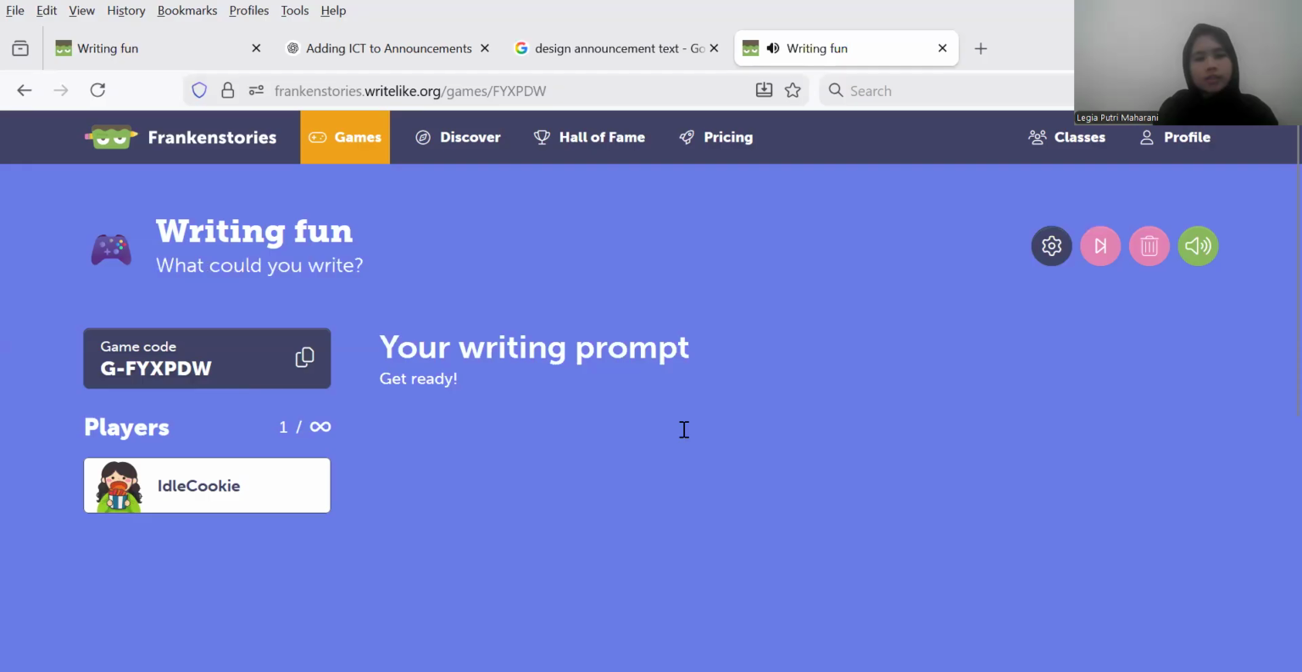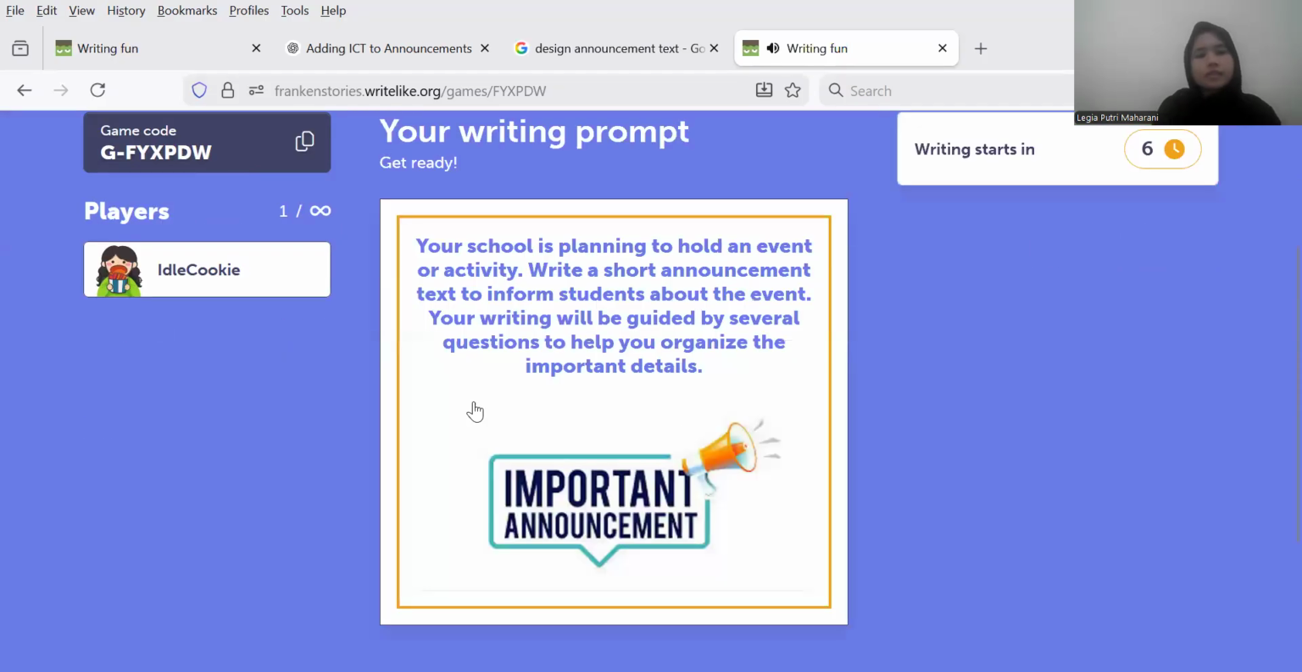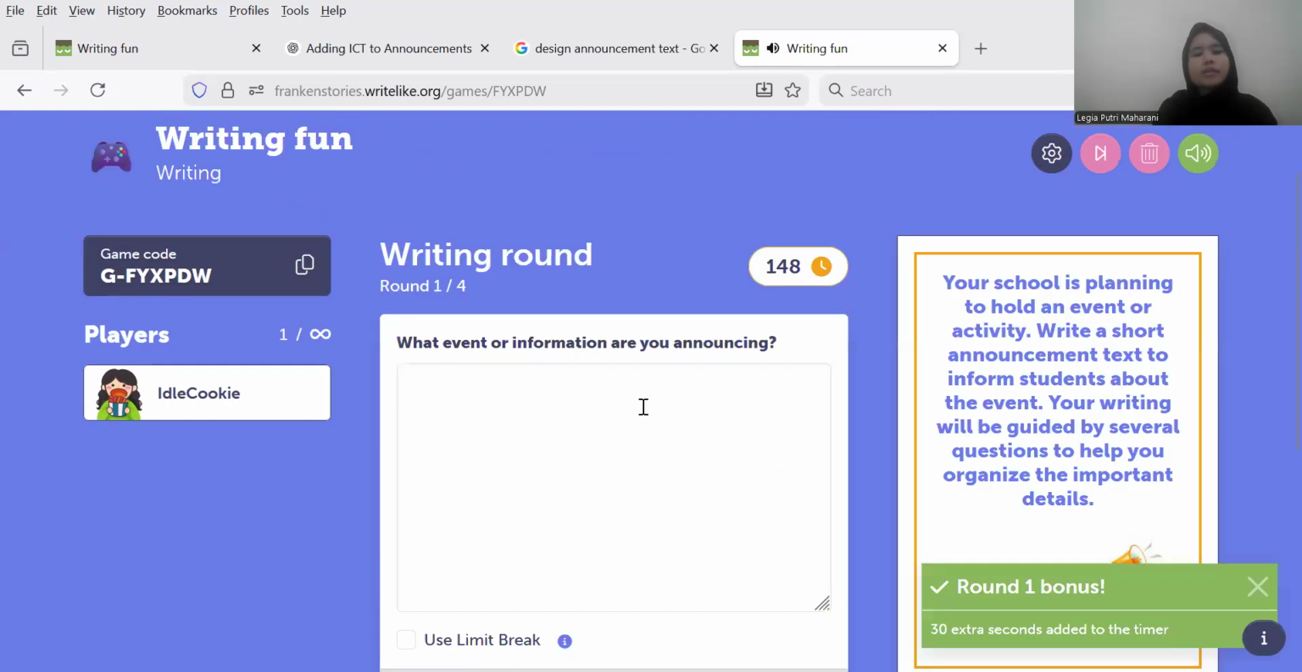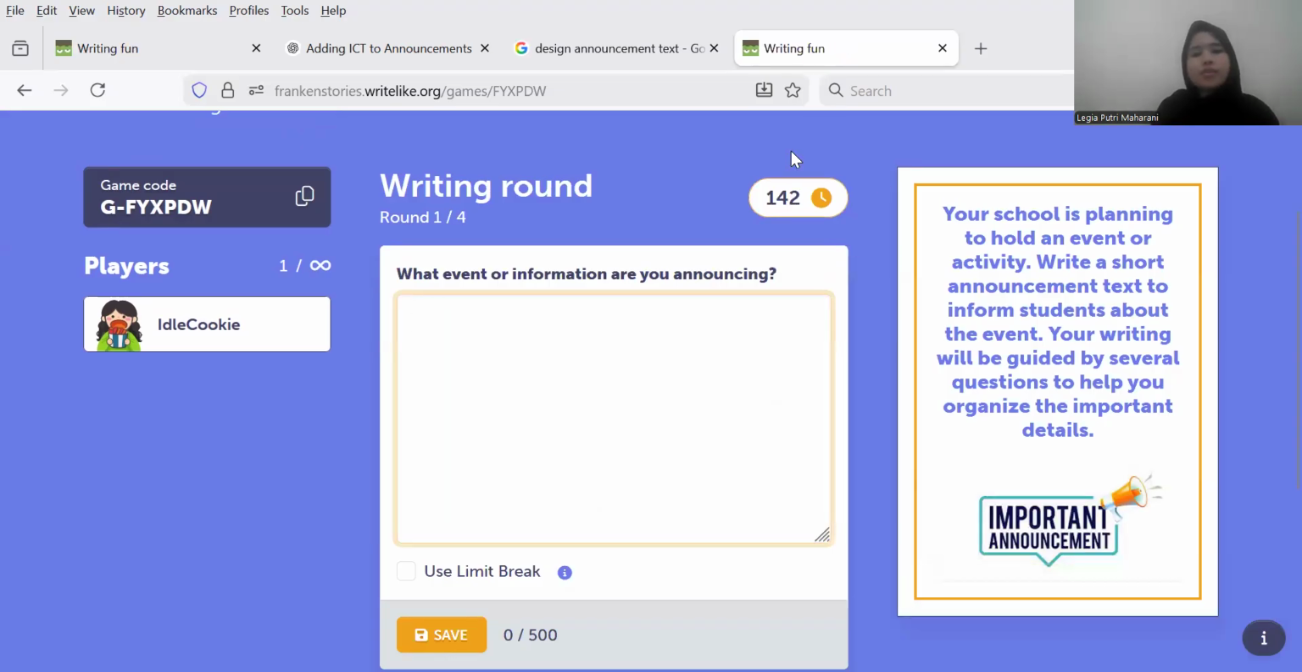This is the first stage. There's a timer. Writing starts in 3, 2, 1. So in this, they have a time limit to measure their writing. When the time is up, it will continue to the next step.